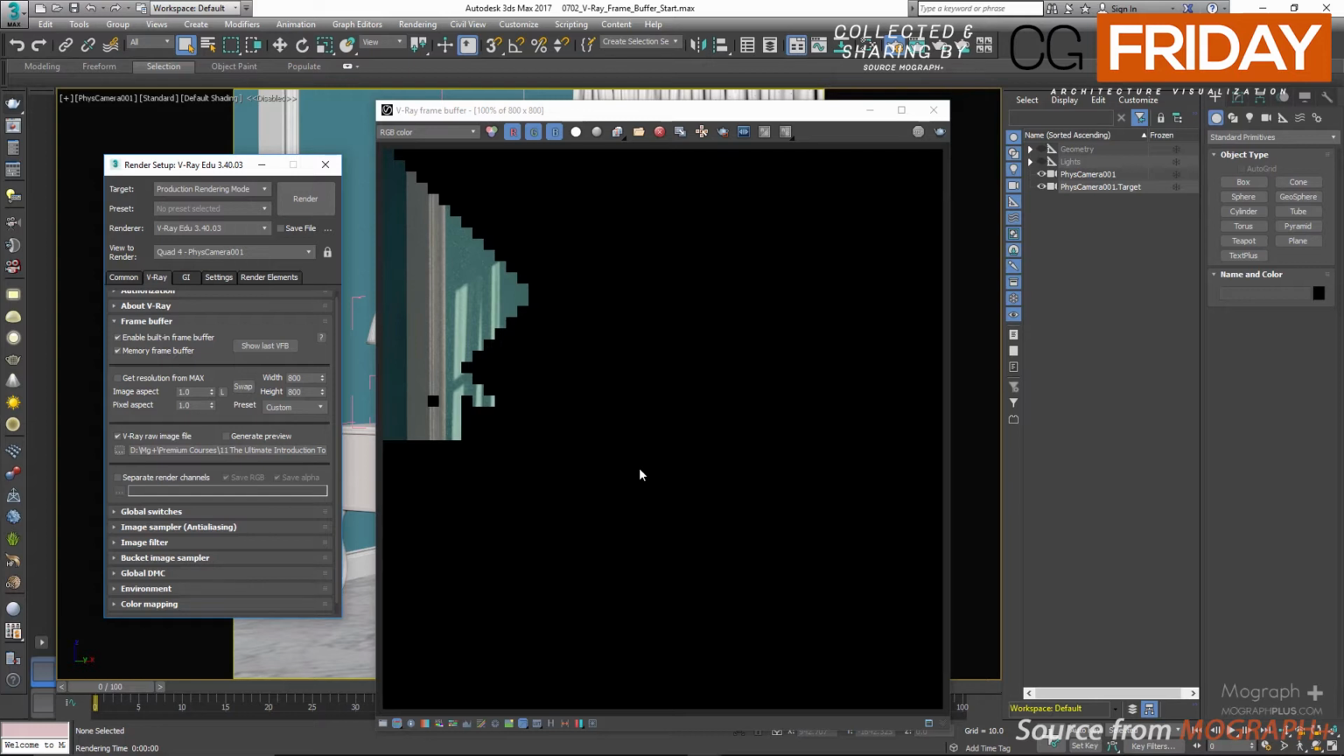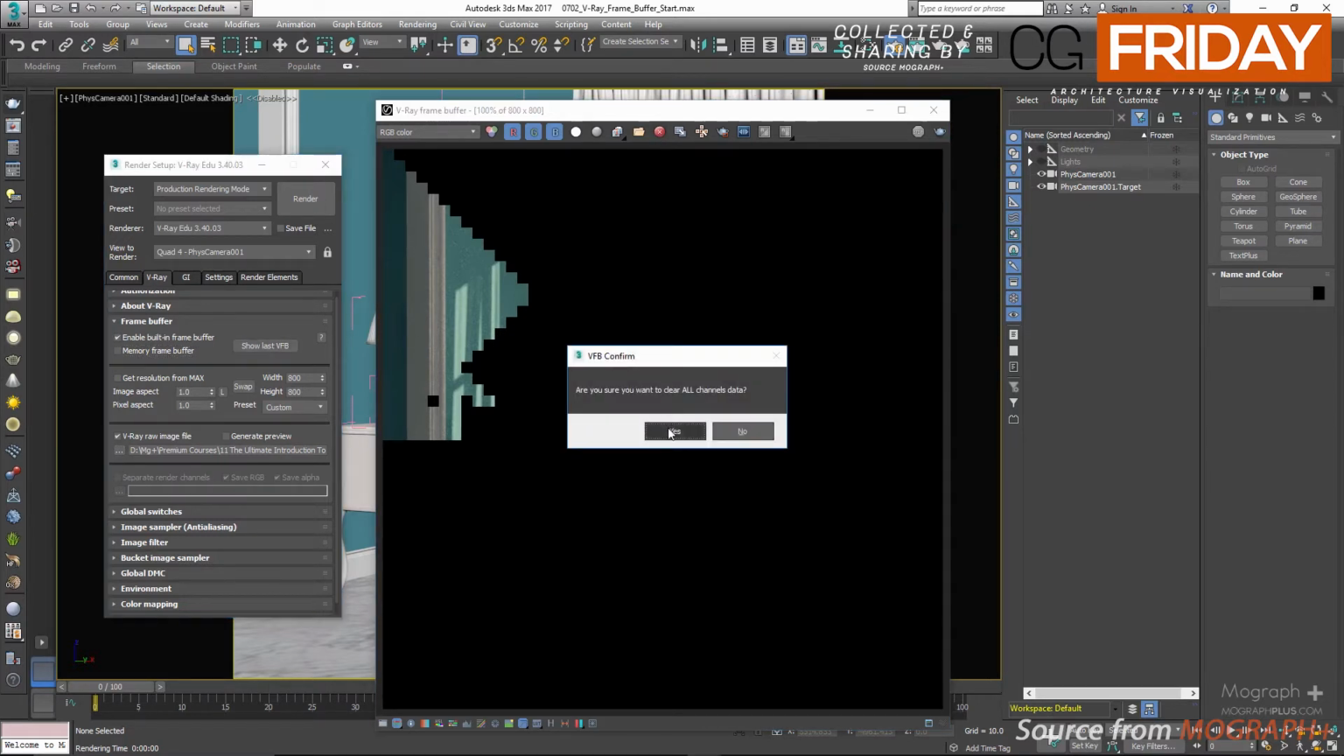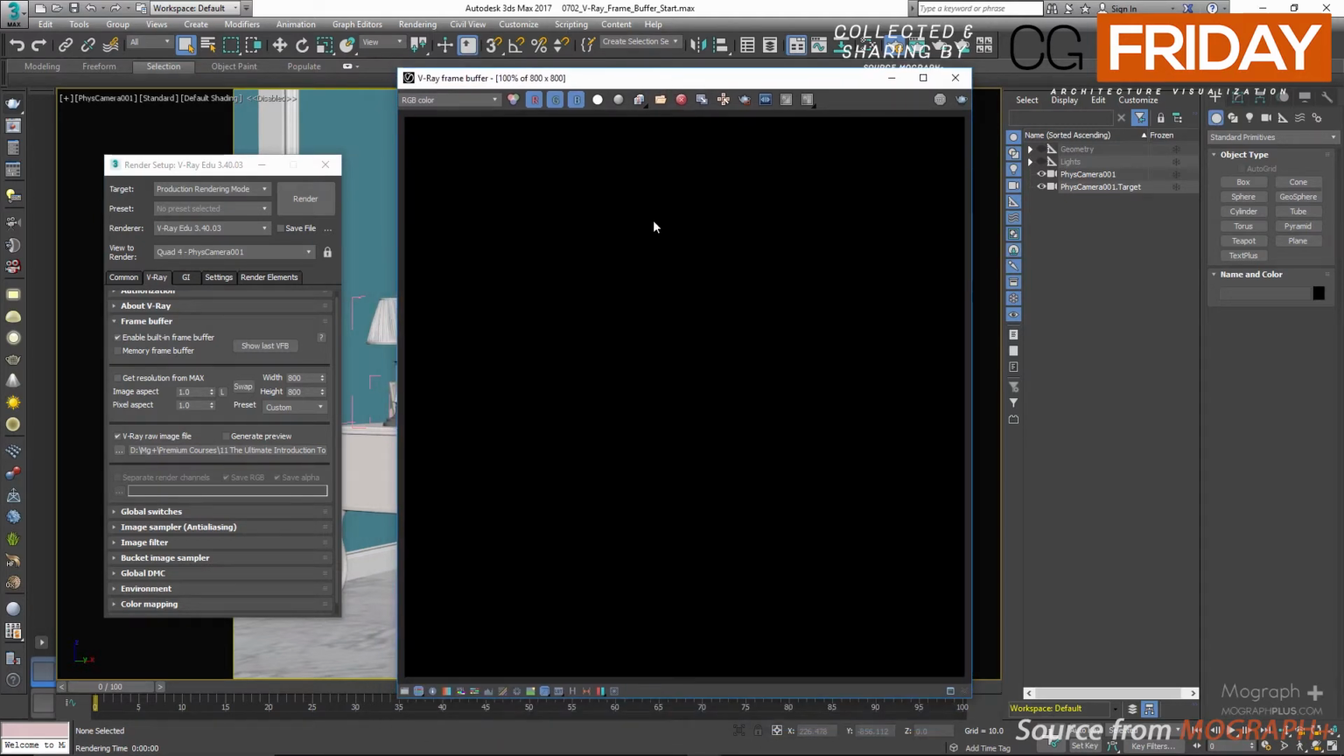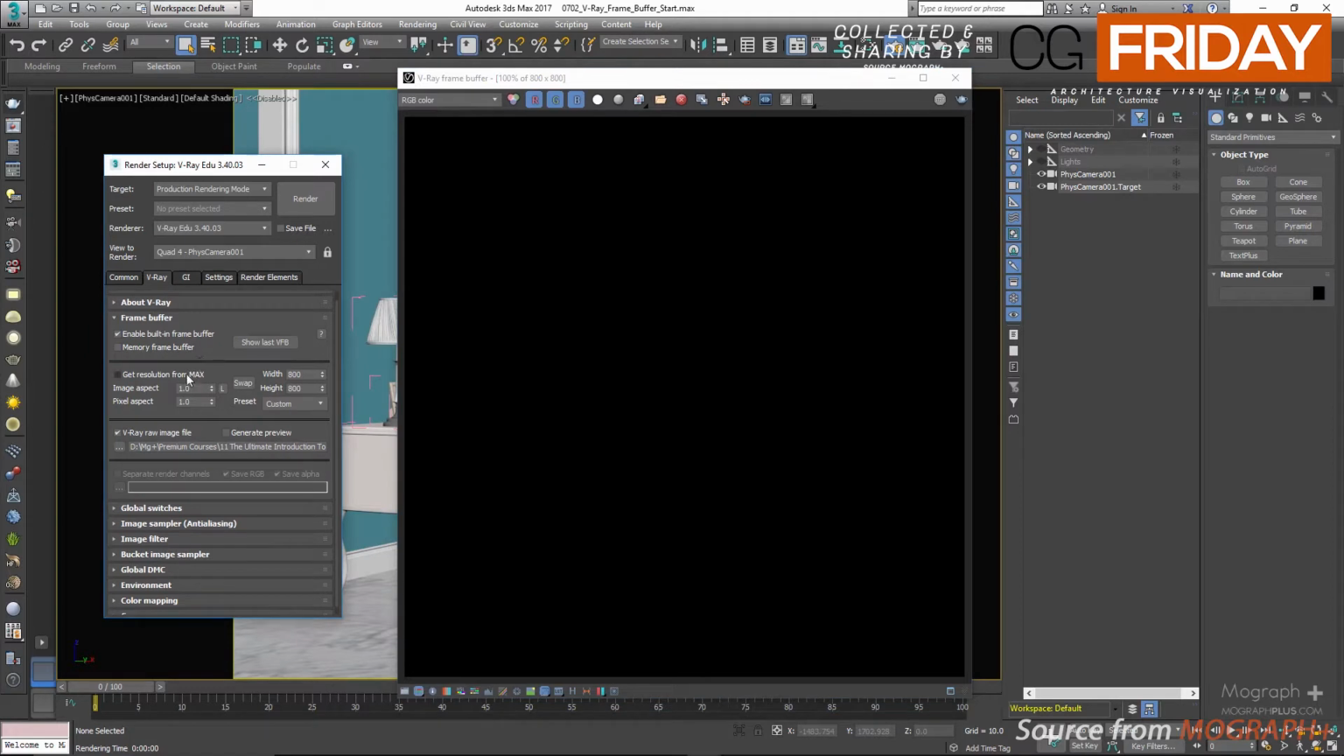Now, if we disable memory frame buffer, obviously we won't see the live feedback of our render in the frame buffer, which is very cool if we want to save some memory. So let's disable it for now. But we can utilize this generate preview option, which creates a small preview of what is being rendered. So let's render the scene and see what we get.